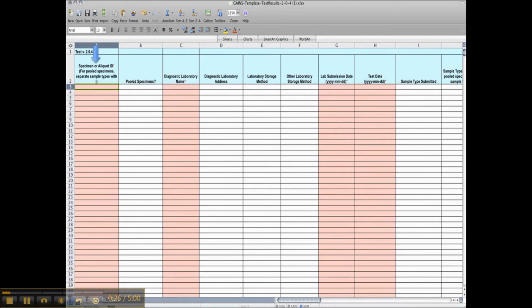For the first column, specimen aliquot ID, you just want to enter the specimen or aliquot ID that you used for this test. If a specimen on the surveillance data when it was submitted has been aliquoted, the aliquot ID must be used, not the specimen ID. And if this is a pooled test, meaning you did this test on multiple specimens at the same time, the specimen IDs or aliquot IDs can be separated with a bar.